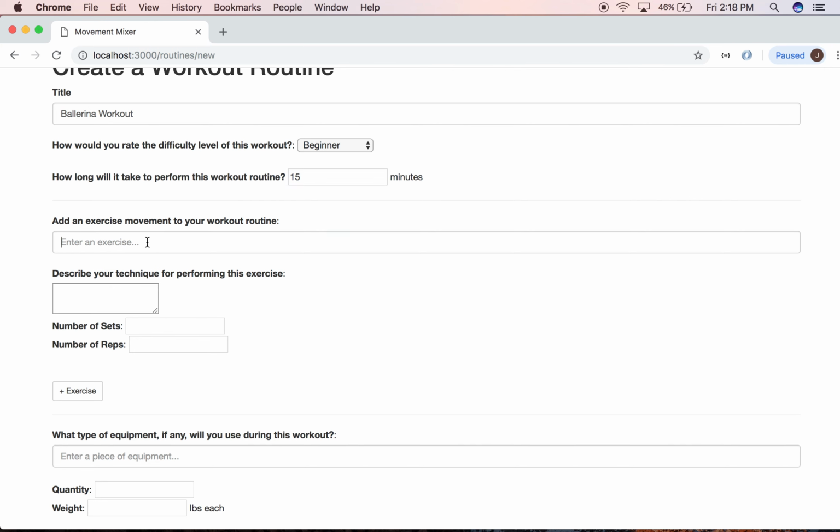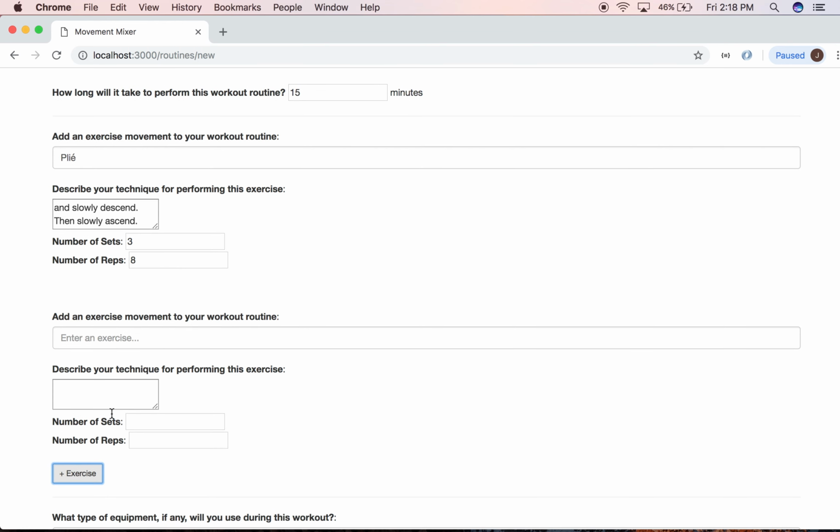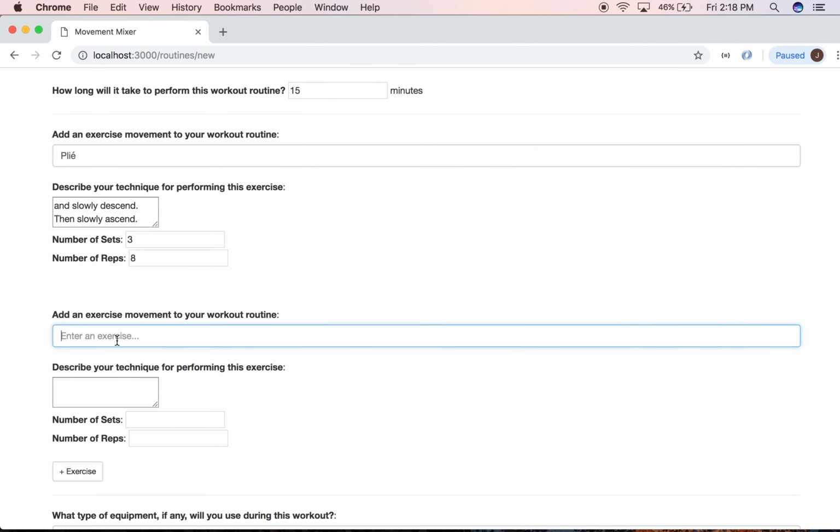The first exercise movement in my routine will be a plie. I will do 3 sets of 8 reps. I can click this button to add more exercise fields via JavaScript. I will perform a releve.